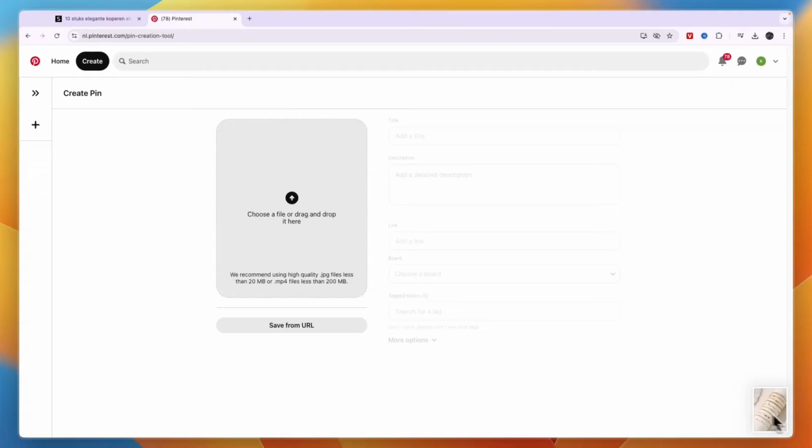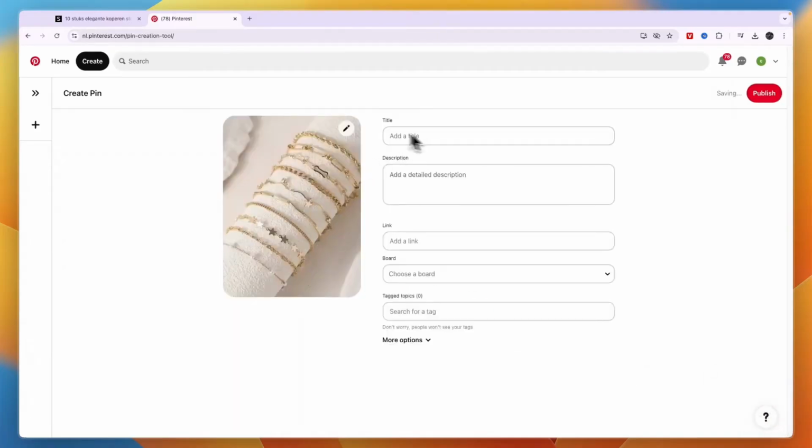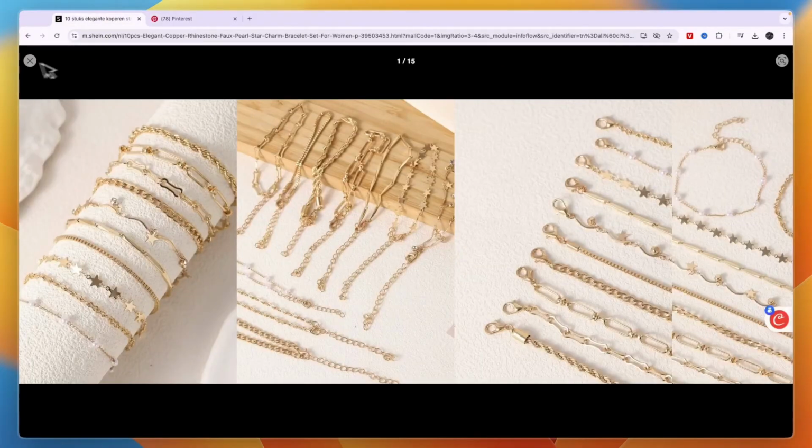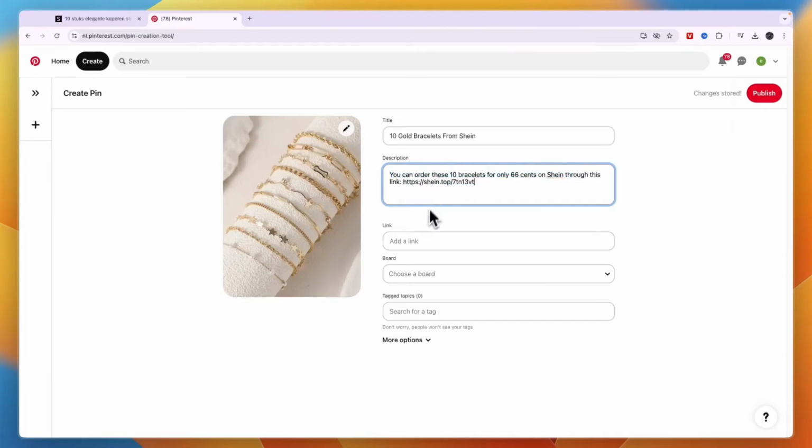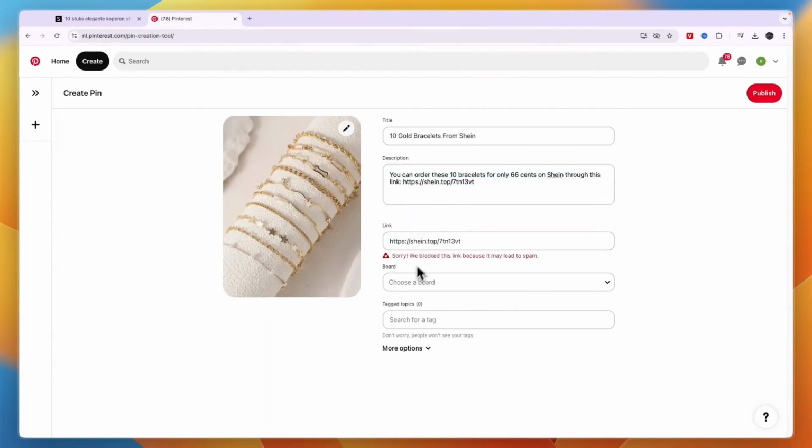Now here just upload that screenshot that we just took. And then for the title, take something similar that it says on Shein. So for example, 10 gold bracelets from Shein. That's important that you enter this right here. And then in the description you want to write, you can order this, whatever it is for you. So in this case, it will be these bracelets. So something like you can order these 10 bracelets for only then the price on Shein through this link. Then enter your link and also add it in the link section.